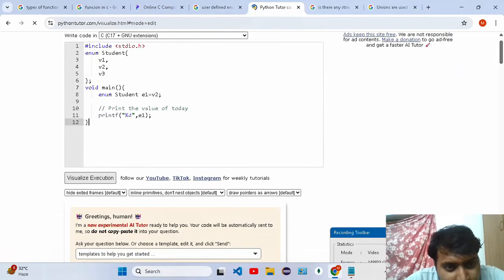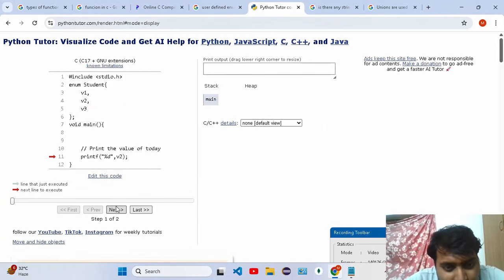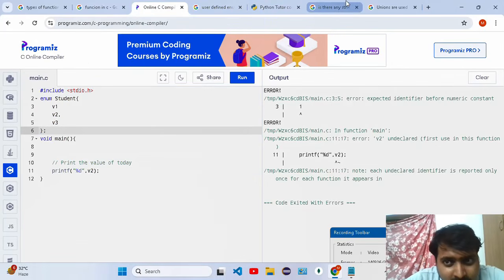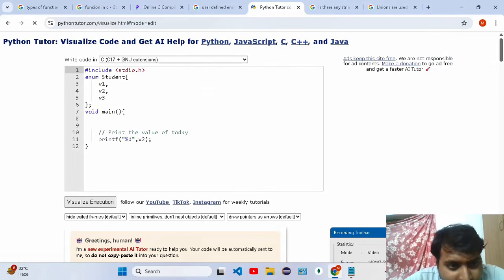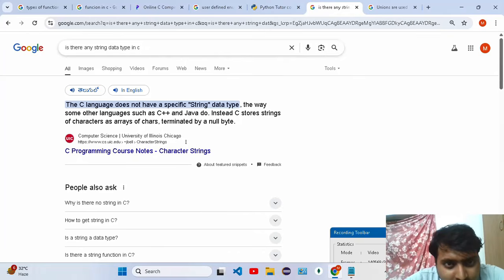So without this v2, right? Without this, no e1 will be there. Directly main is there, that is printing. Okay, like that only you have to write. Like that only you write. Both the ways are right.